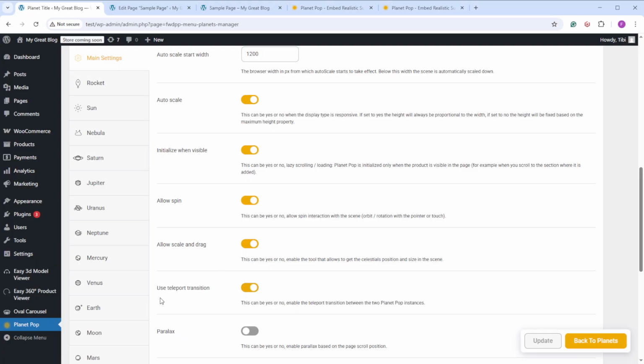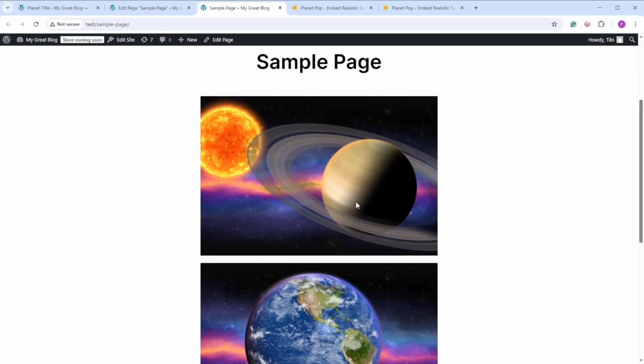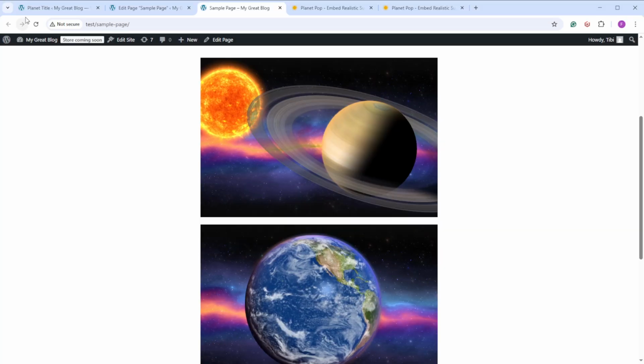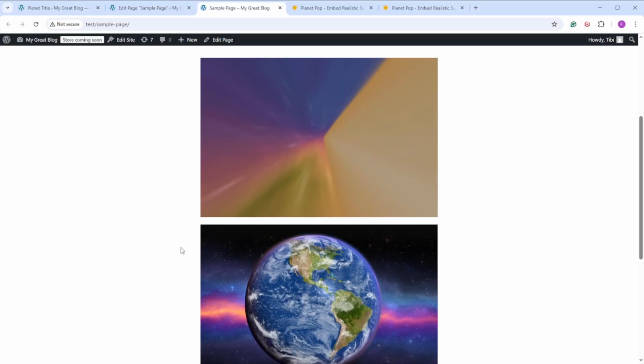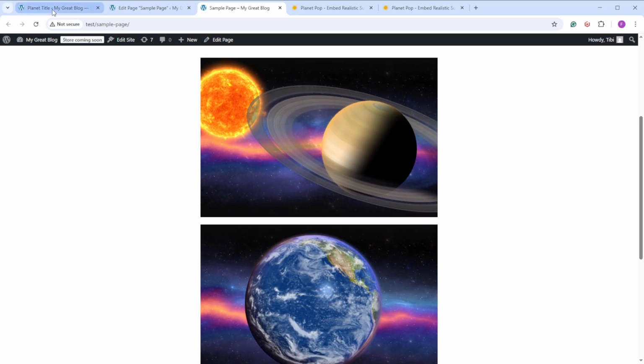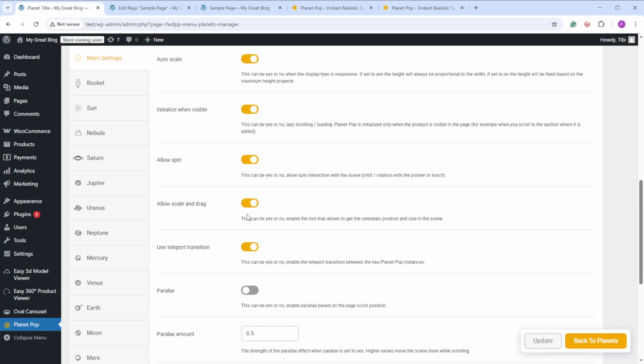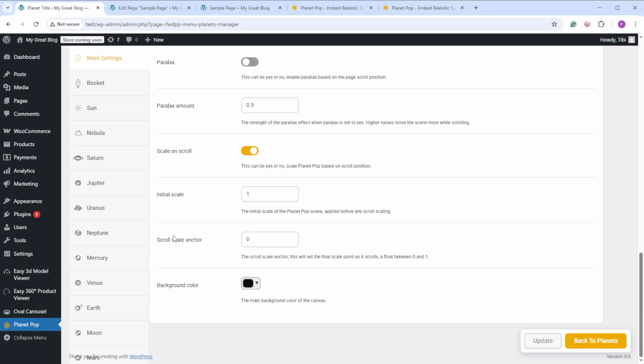We can also enable this teleportation transition. By default it's false. I will leave it for one instance, not sure which one it was. See, this one has the teleportation transition, this one has the opacity transition. Now if you want to apply this scrolling effect, go here and set the initial scale to 5, for example, and the anchor to 0.5. I will explain this in a moment.